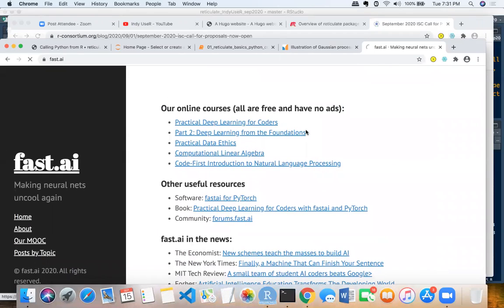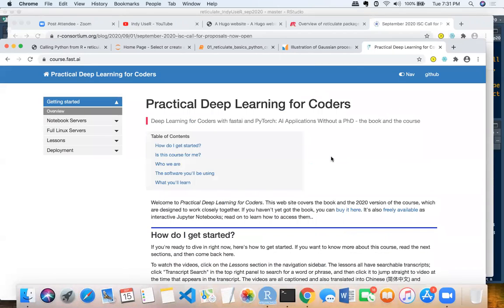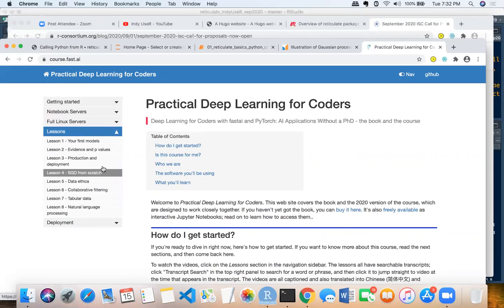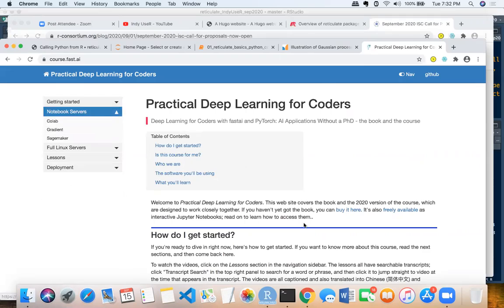They have some nice courses for deep learning, and their approach is pretty nice. They start top down and pretty quickly get you to do something that is working, and then go more into the details. They give a lot of resources: I think they have lesson videos here, and they also have Jupyter notebooks.